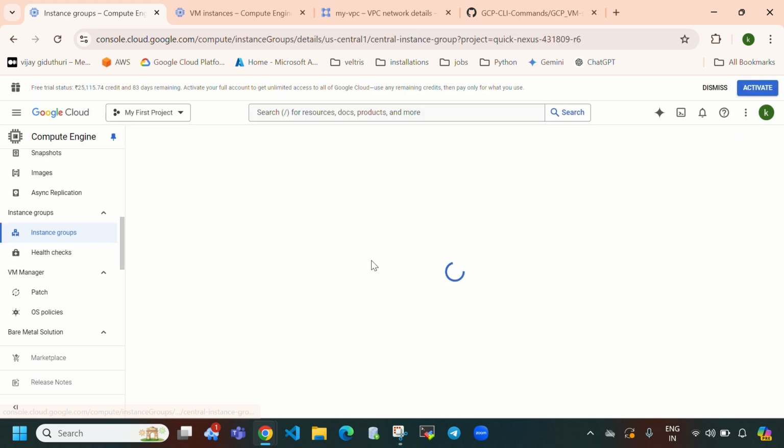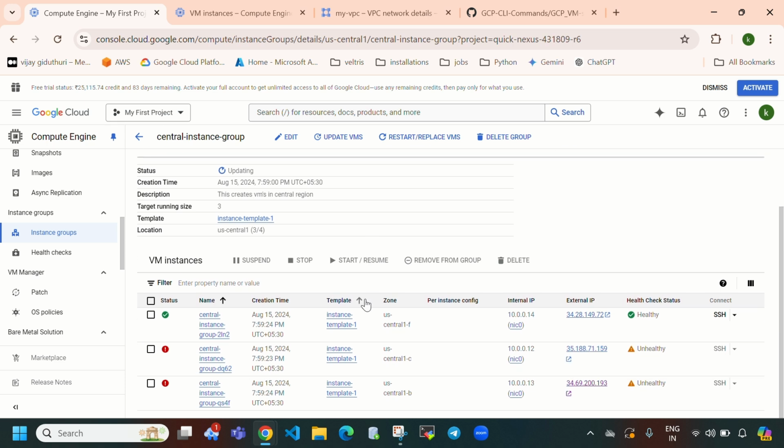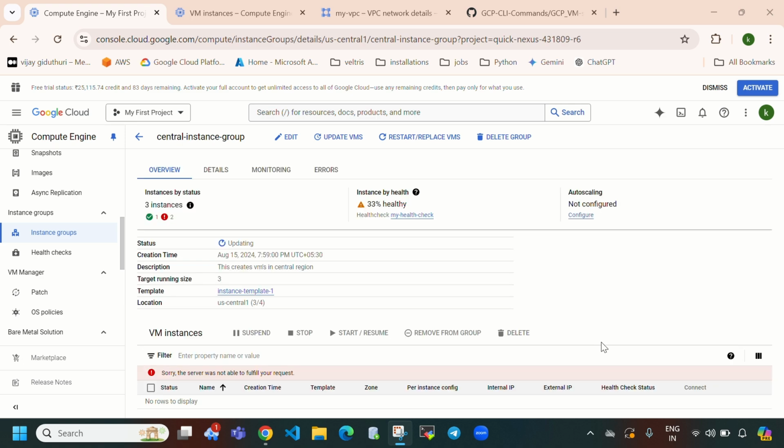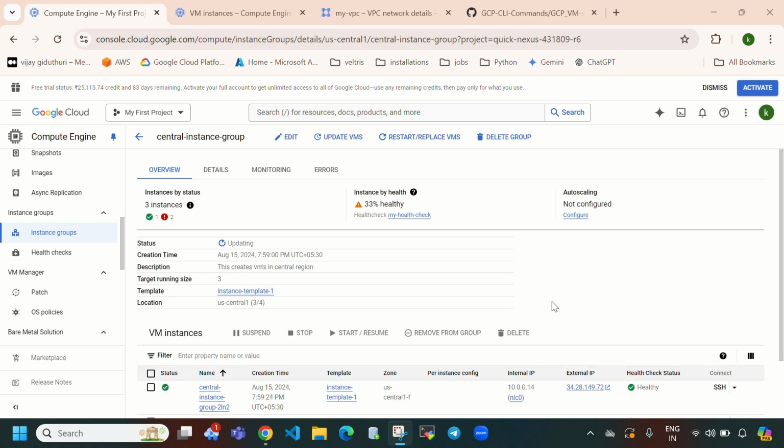So let's open this. Here you can see it was displaying red. Here, why it was showing red means in this VM the startup script is still in starting state. So that's why it was displaying red, guys. Let's refresh this once.